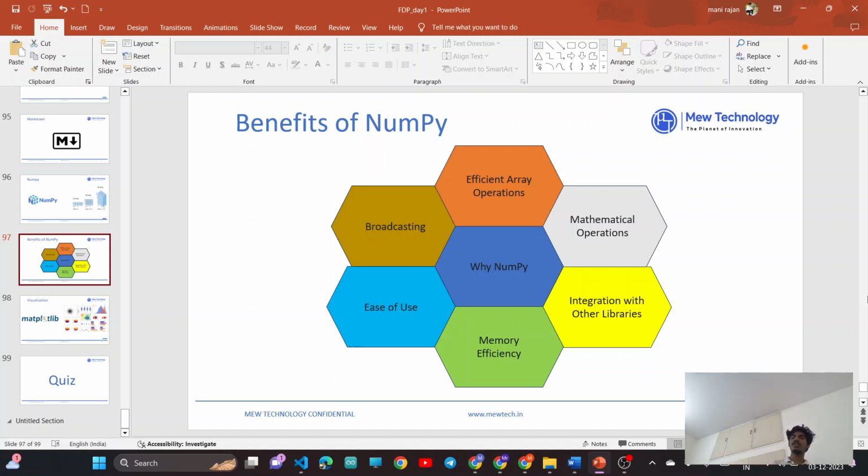The second one is mathematical operations. As I already said, NumPy provides a lot of mathematical functions, used for array operations and for complex math operations. So you can use NumPy to do complex mathematical functions very easily. That is the second reason.